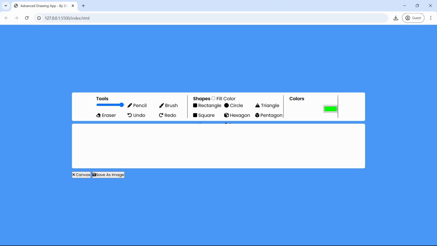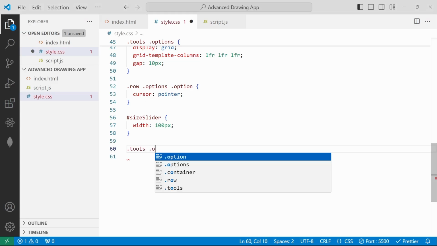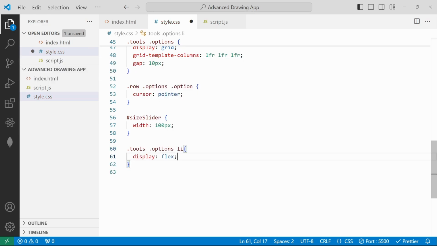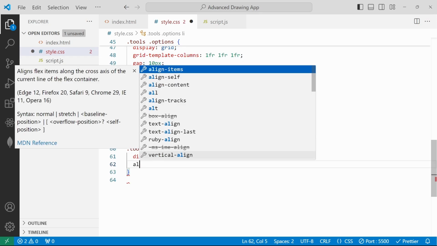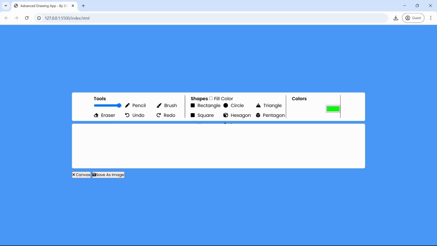Next thing, we'll add the styles to this li with the help of tools dot options, and then li will set display to flex. We'll set align items to be center, and we'll set the gap of 10. This will be equivalent for all the icons as well as text. If I go to the browser, here we can see the uniform size between icon and then text.